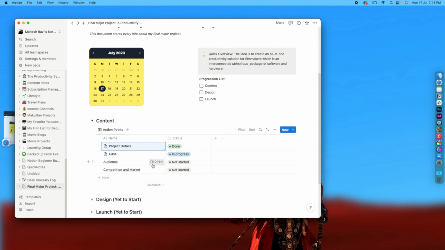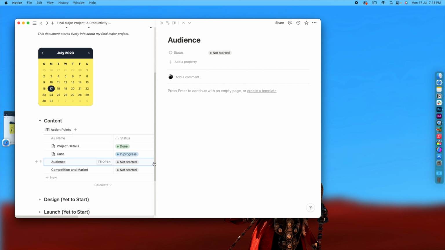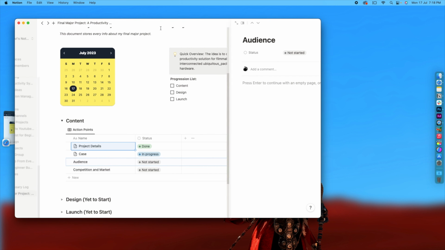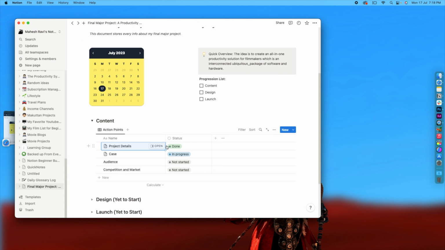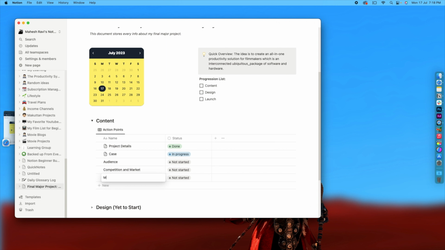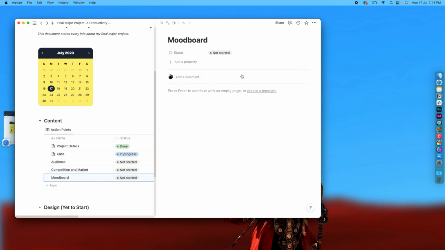Now, coming back to the audience, this is where you will be putting your audience research later, and your competition research will be there. If you want to create a mood board, you can put that here also. You can generate a mood board here. You can just go here and add all those images that you have downloaded, and you can use that as a mood board.